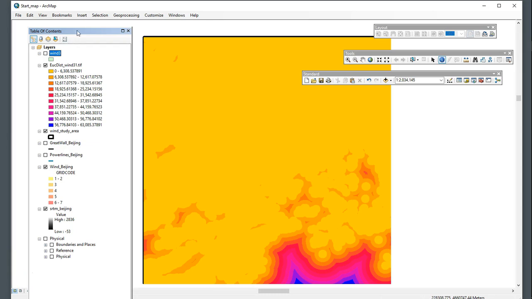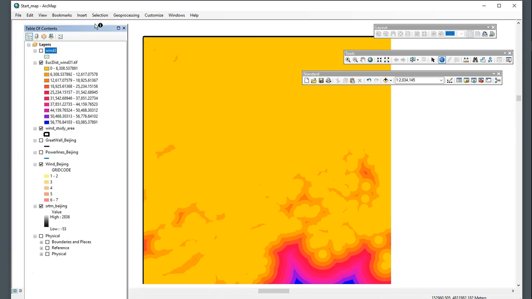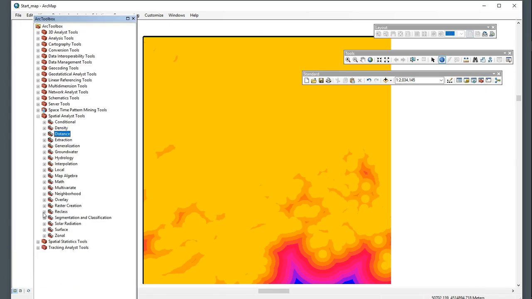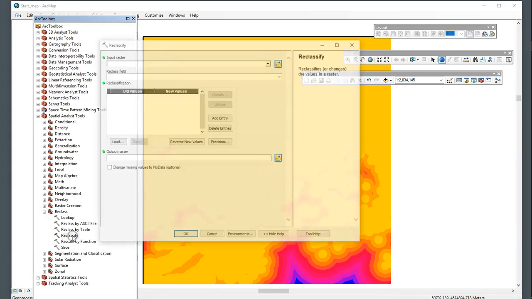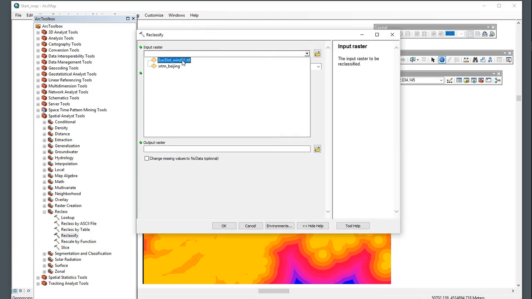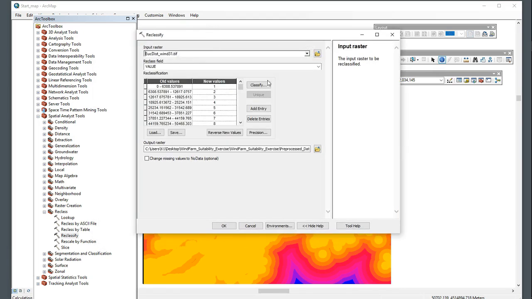So what we want to do here is what's called a reclass. We're going to go into our toolbox, find our reclass tool, and click on reclassify. Our input raster is going to be our wind. We can see our values over here, and we're going to reclass these values. We're always going to be reclassing on the field, which is going to be value, throughout the whole process.